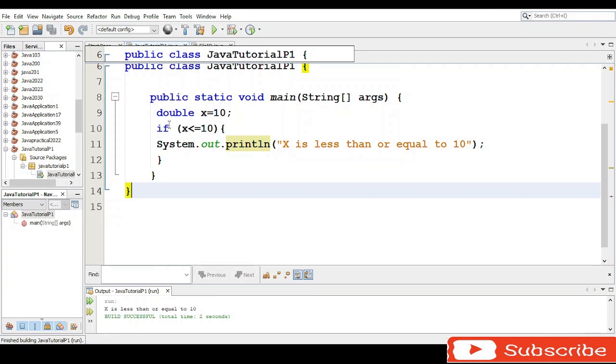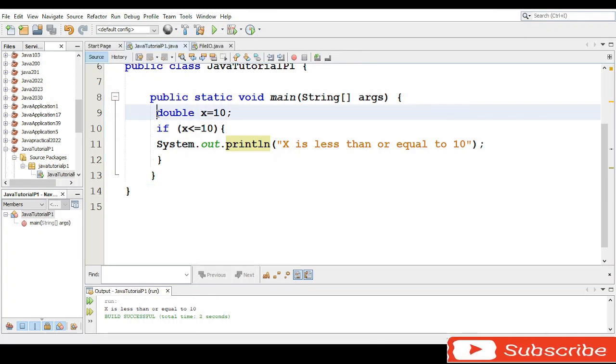Why is that the case? Here, we have defined the value of x to be 10. Double x is equal to 10. Then here we are saying, let us test a condition. If x is less than or equal to 10, then we output x is less than or equal to 10.